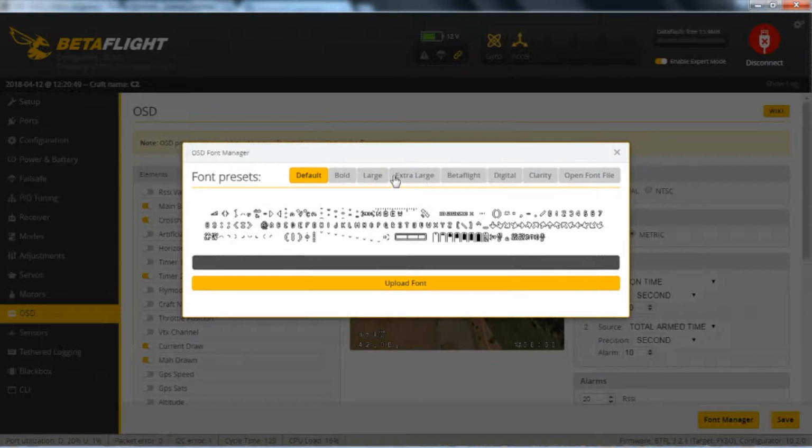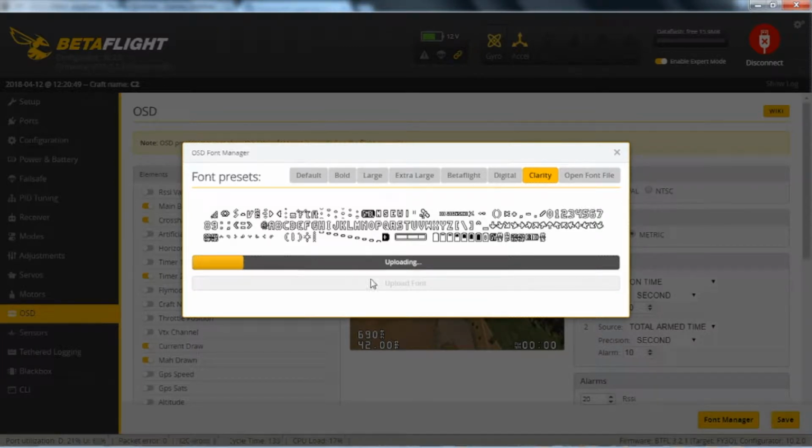I mean, you can have a play with the different ones here, bold, large, extra large, and so on. Have a play with them and see which one you prefer. It doesn't really matter. So for the purpose of this one, I'm going to go with the Clarity font. And then press upload. And you'll see you get a little status bar there, which is updating the font information. It takes a few seconds.